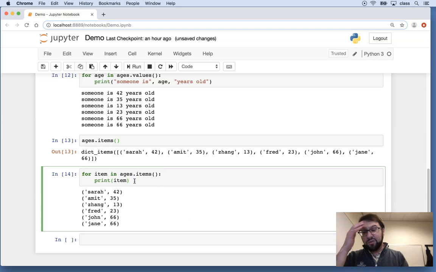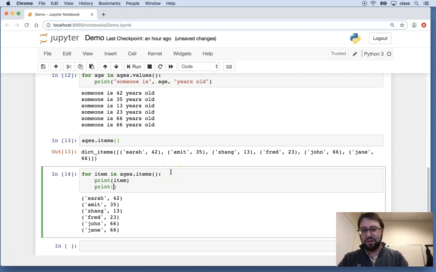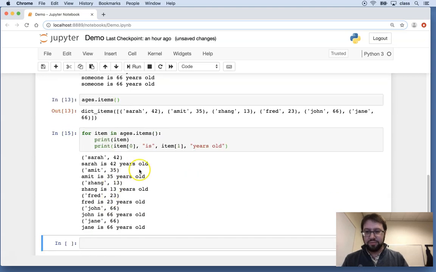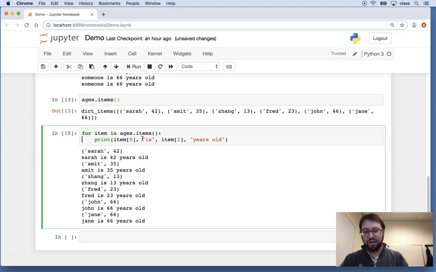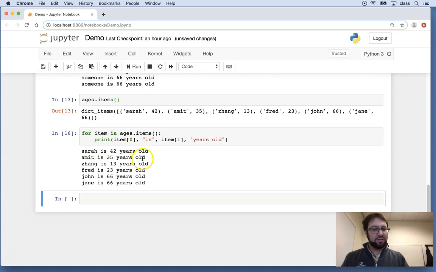Because of that, what I could do is print out item 0, right? The first element of item is going to be the name. Item 1 is going to be the age, years old. So then I get my list of how old everybody is.